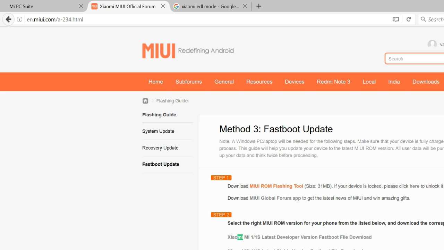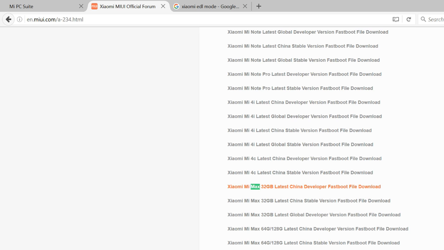So let us search for that Max. So this is the Mi Max 32 GB Chinese developer version. I wanted to use the global developer ROM so I can use it in India. So download that. It's around 1.5 GB, and let it download. I had previously downloaded the files, and I'll be using those to show you how to install the ROM.